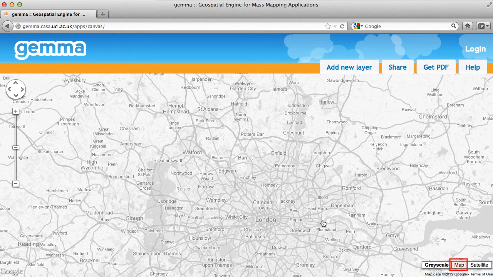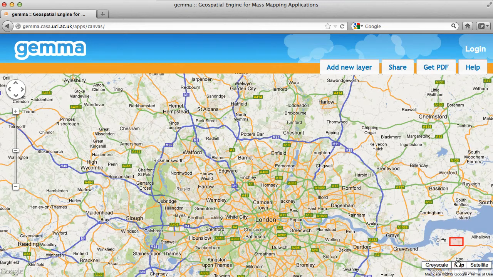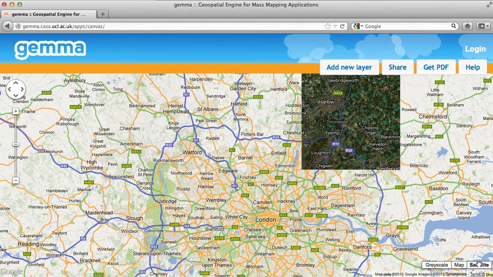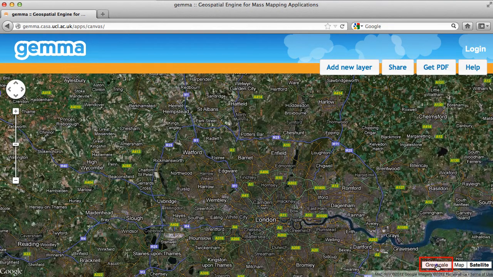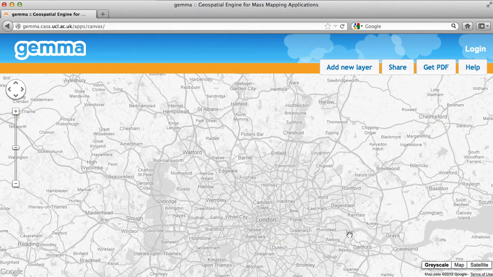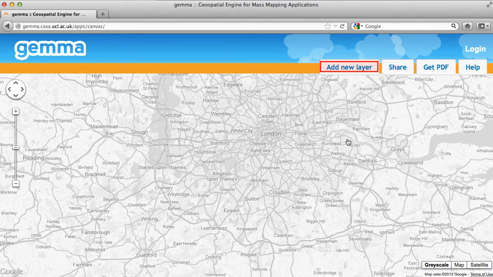So you can see that we've got a nice set of options down here. We can have map view, satellite, and grayscale, which is really nice for adding lots of data onto. So let's make a map.